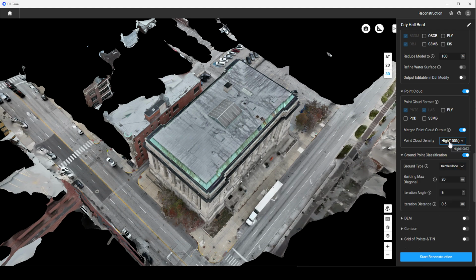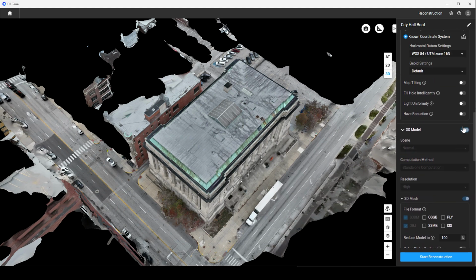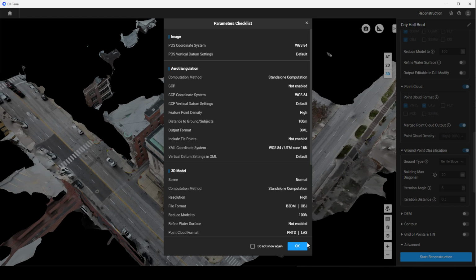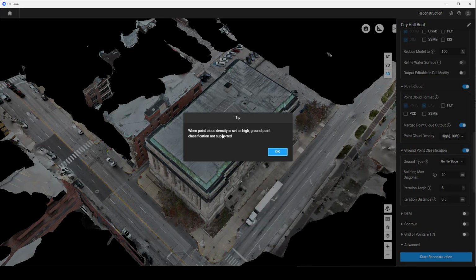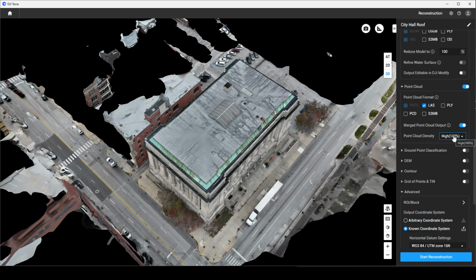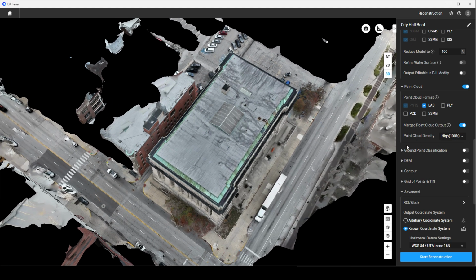But DJI Terra currently limits your point cloud density to medium if you want it to also classify your points. In fact, if I try to enable that, let me just disable the 2D map here, you'll see a warning that comes up and says, hey, I'm not going to be able to set a ground point classification with the high setting. So you'll need to set this to medium. Instead, what I would suggest doing is disabling point cloud classification and then just doing your classification in another application. In fact, DJI Modify will let you classify points with the high quality settings. So DJI Terra has a limitation that DJI Modify does not.